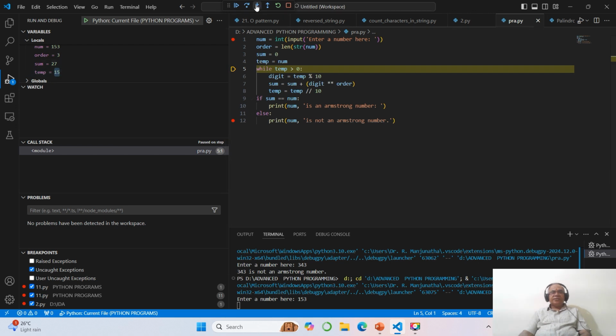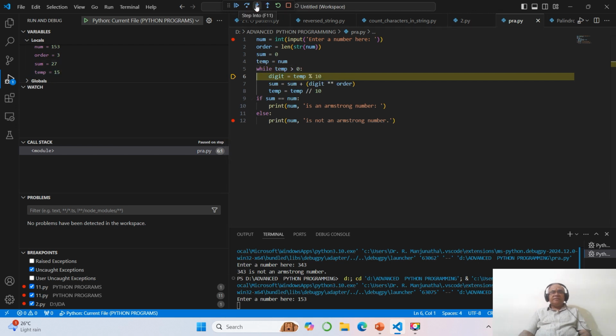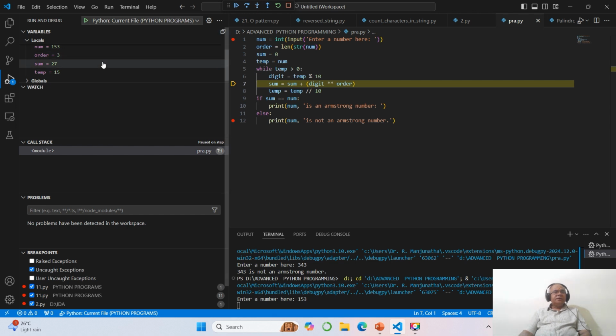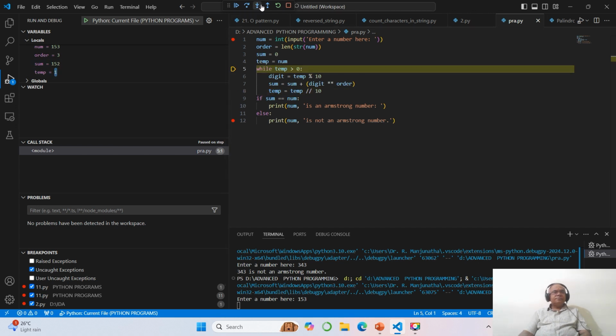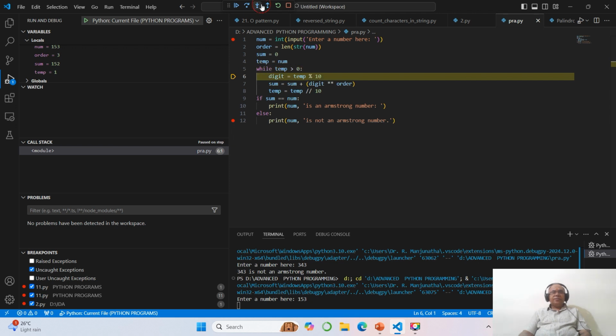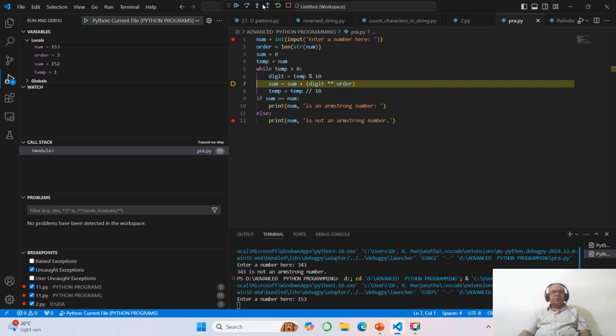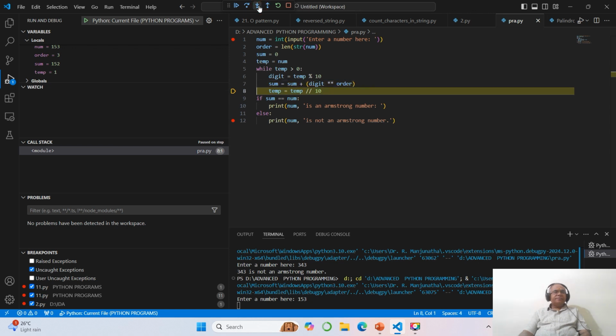Is 15 greater than 0? Condition is true. So digit will be 5. Digit is 5. Order is 3. Then sum will be equal to 152. Temp is going to become 1. Then 1 is greater than 0. Digit will be 1. Sum will be equal to 152 plus 1, 153.